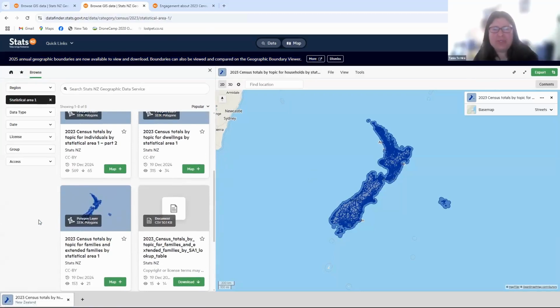I'll just mention with household and dwellings as well. There is a slight difference with those 2 variables that look at things slightly differently. So with households, you've got the number of people in private occupied dwellings, whereas the dwellings data set includes occupied and unoccupied dwellings. So yeah.